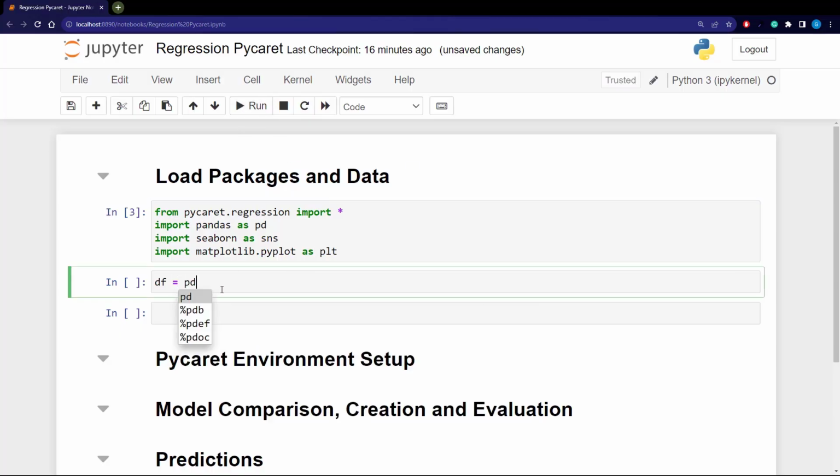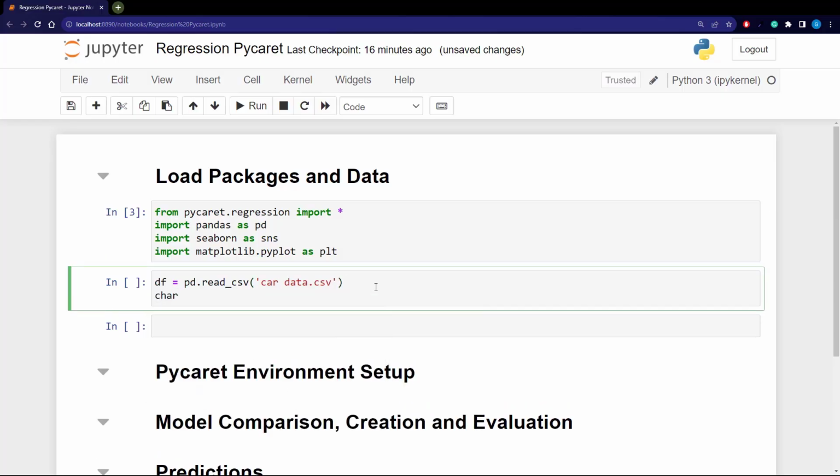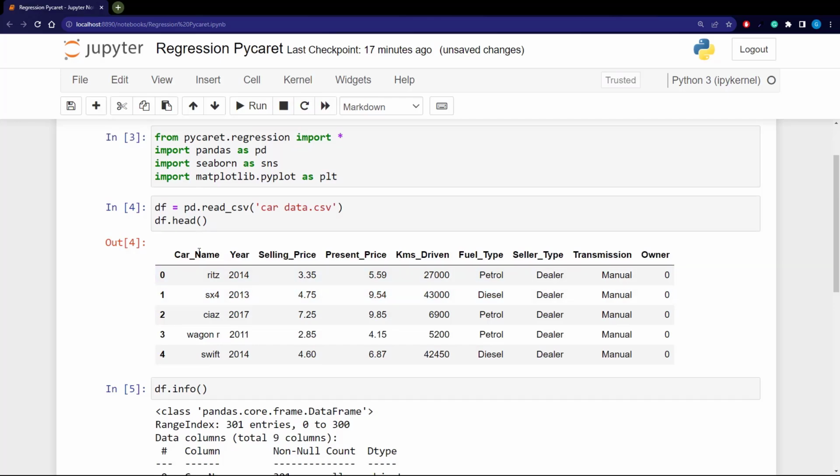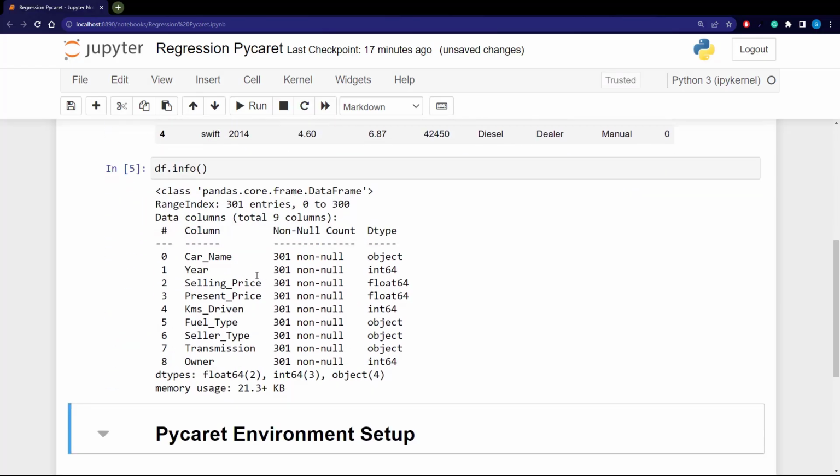And then we're going to use that pandas variable to read in a CSV. We're going to read in our car data CSV, and let's look at the head of the data and also look at the info. So let's run both of these. Here's our data. You can see the columns: the car name, year, selling price, present price, kilometers driven, the fuel type, seller type, transmission, and the number of owners. We have 301 entries and 9 columns.